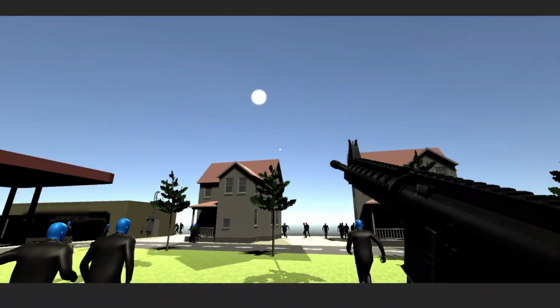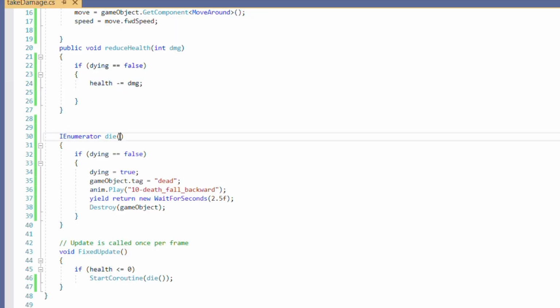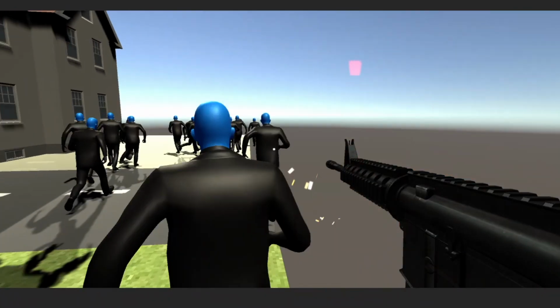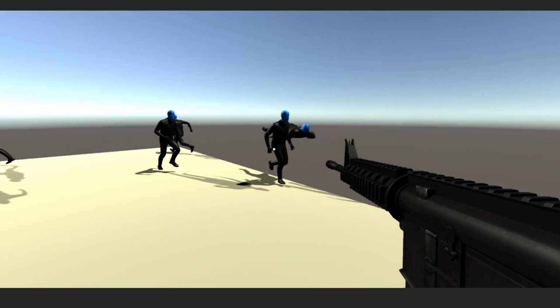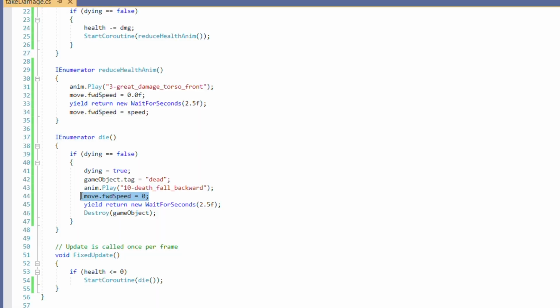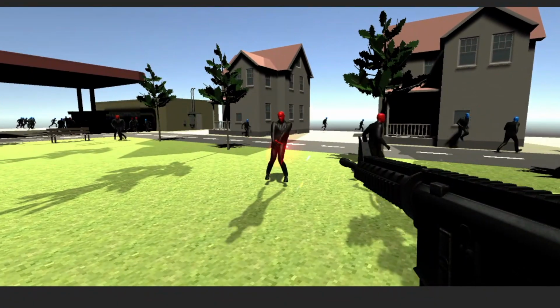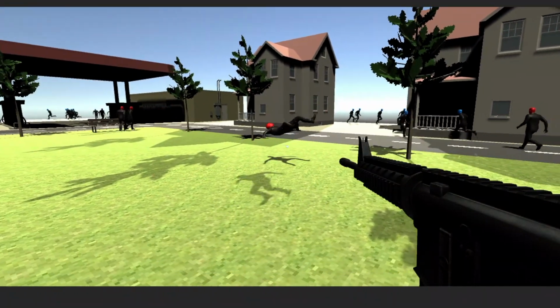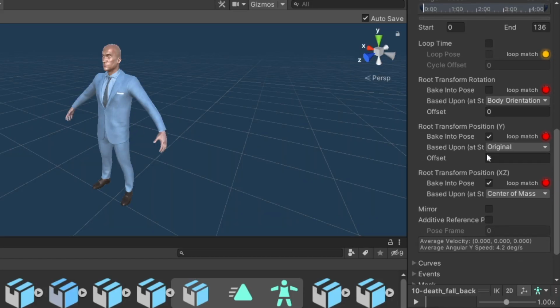Let's improve that by having the character take damage, and when their health is at 0, they'll have a dying animation. That's close, but the dead bodies still continue moving forward. Let's make sure to set their speed to 0 in the dying function. Alright, but for some reason they're floating. Let's just set the animation to not affect the Y displacement of the character.